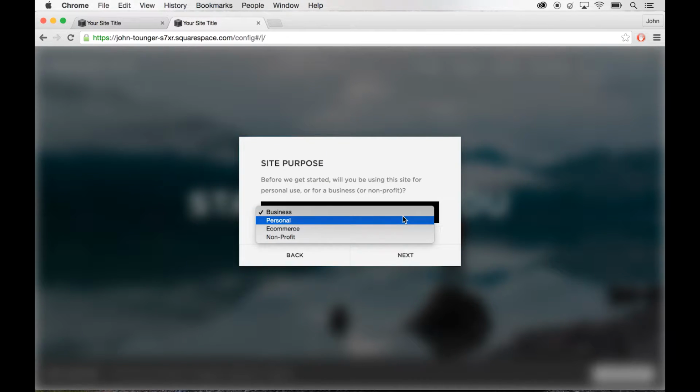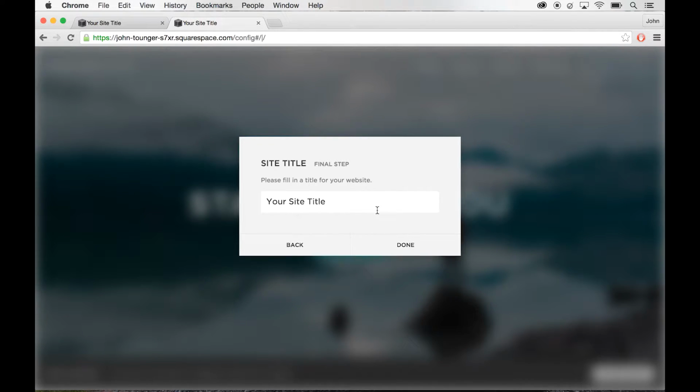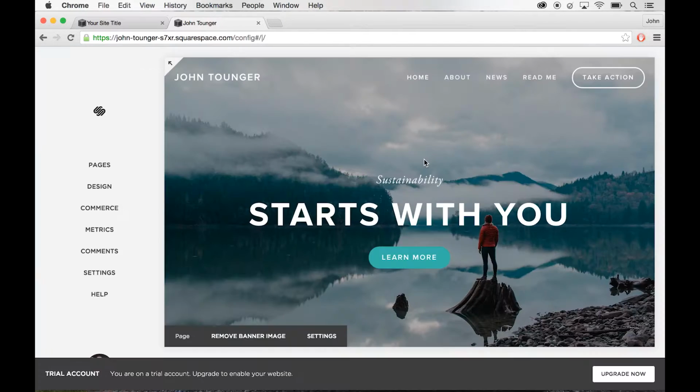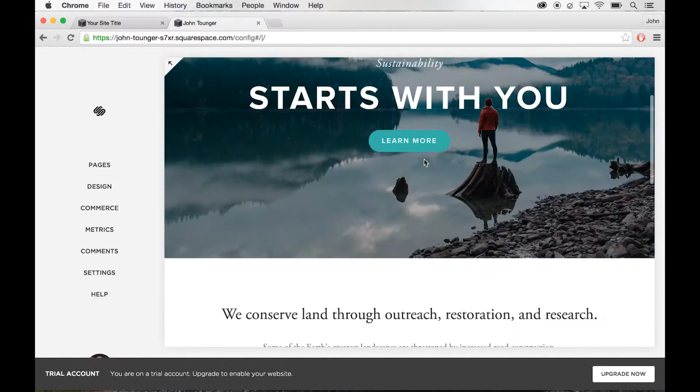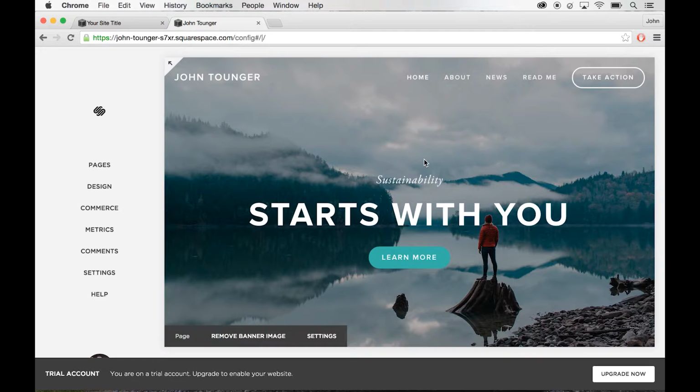So I'm just going to quickly go through these options here. Personal. I'm just going to use my name. And just like that, Squarespace has set me up with a trial website to get started. This website is available to me for 2 weeks, a full 2 weeks that I can mess around with everything, insert my own content, and see if I like it before I have to pay for it.